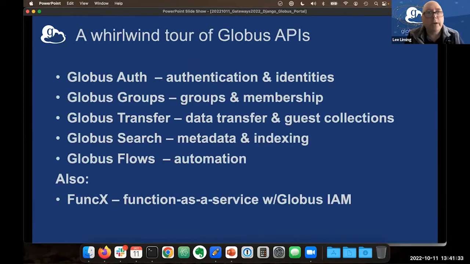Let's see. So I just did something very similar to this, and I'm not sure if I want to repeat it or not. I think I will very quickly just give you an overview. There are 5 main APIs that Globus provides: auth, groups, transfer, search, and flows. What they do is what's on the screen.